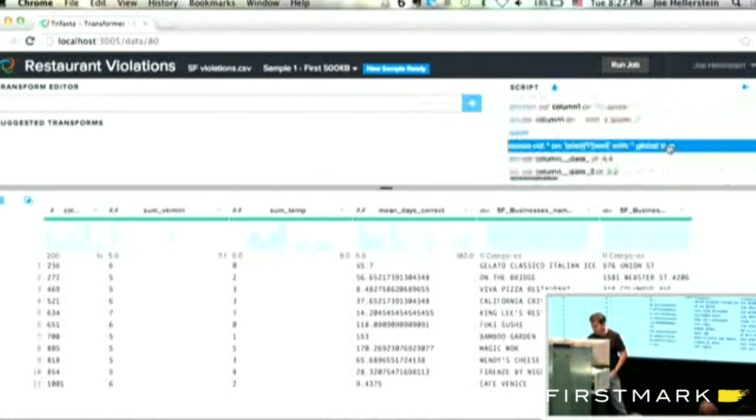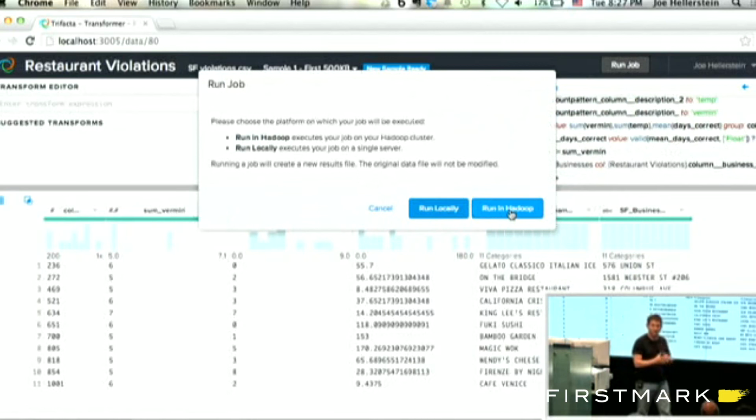All right, I can translate that into a script that can run in Hadoop on full terabytes, petabytes of restaurant violations, or web logs, or what have you. Or I can translate it to JavaScript, in this case, and run it on the desktop as well in Node.